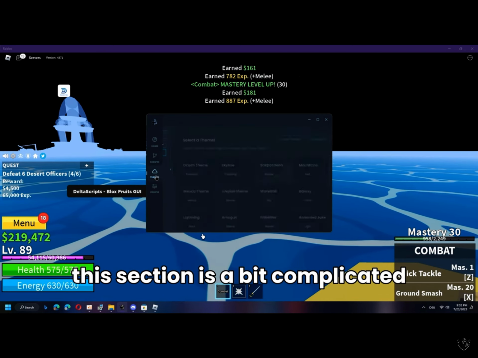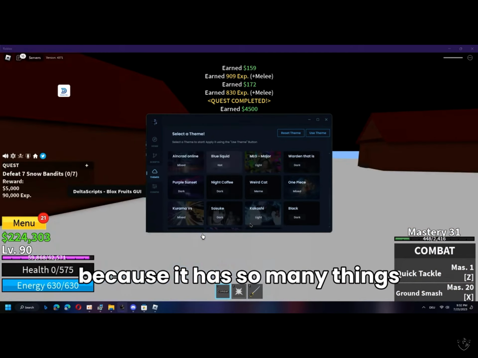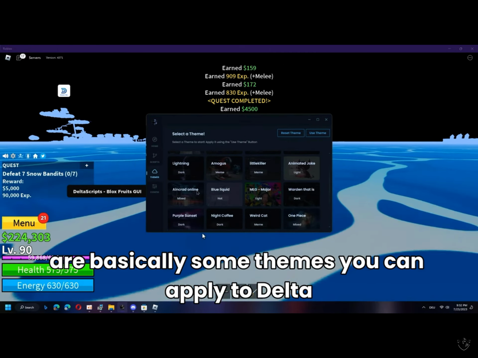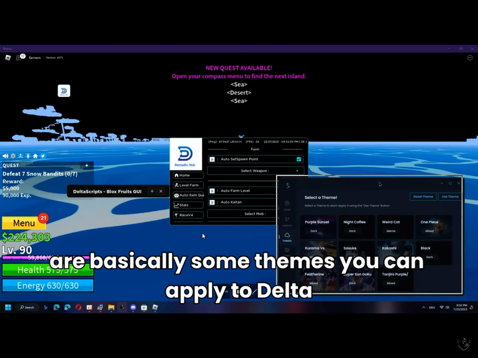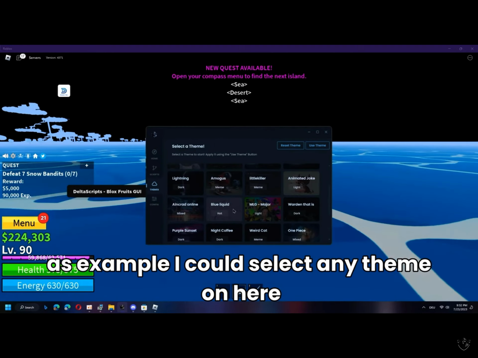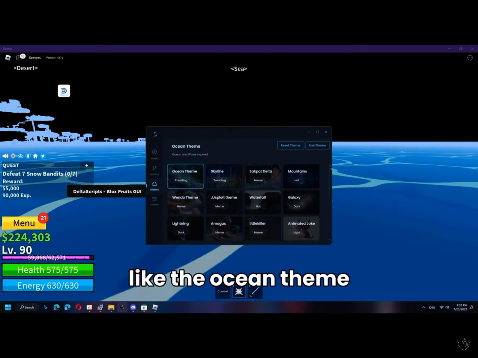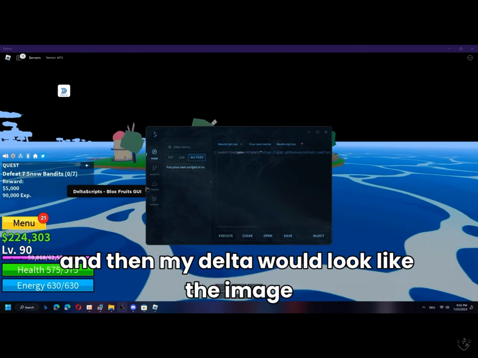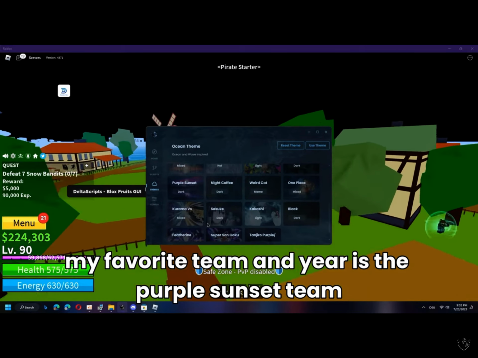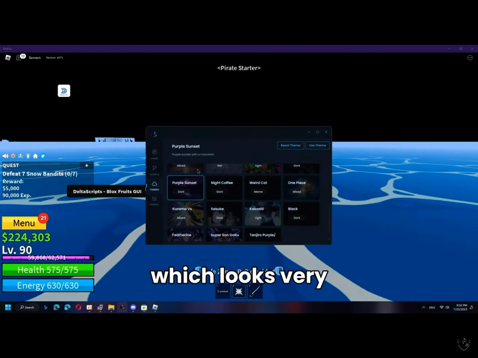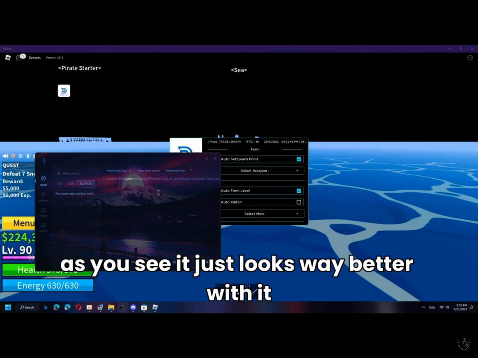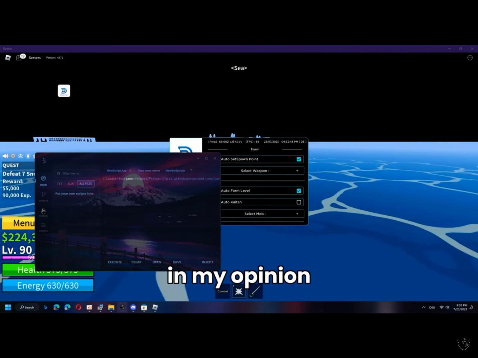This section is a bit complicated because it has so many things. But all you need to know is that these are basically some themes you can apply to Delta. As an example, I could select any theme on here, like the ocean theme, and then click on use theme. And then my Delta would look like the image. My favorite theme in here is the purple sunset theme, which looks very nice in my opinion. As you see, it just looks way better with it in my opinion.